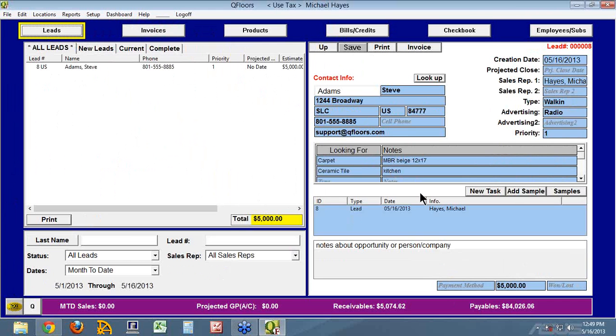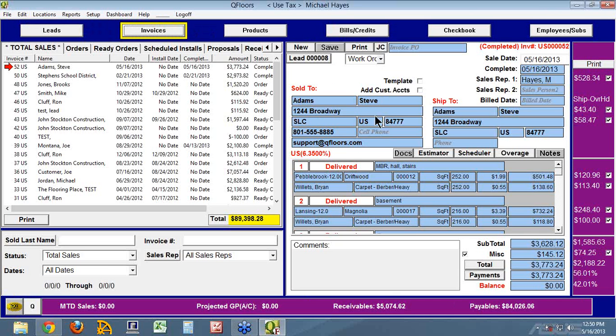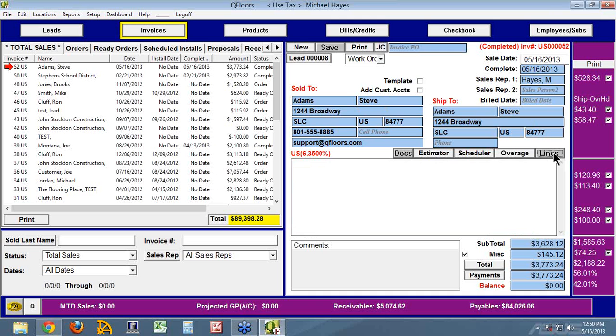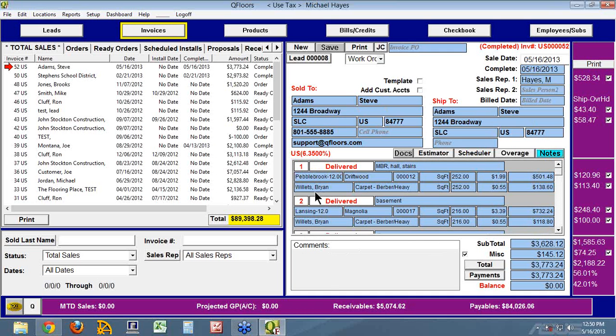You can check out samples. You can click the invoice button after creating that lead. That'll create a sale. Filling out your sale as your names and addresses and everything, and then your line items. Remember your comments line by line. You can add notes in the background here, comments at the bottom.